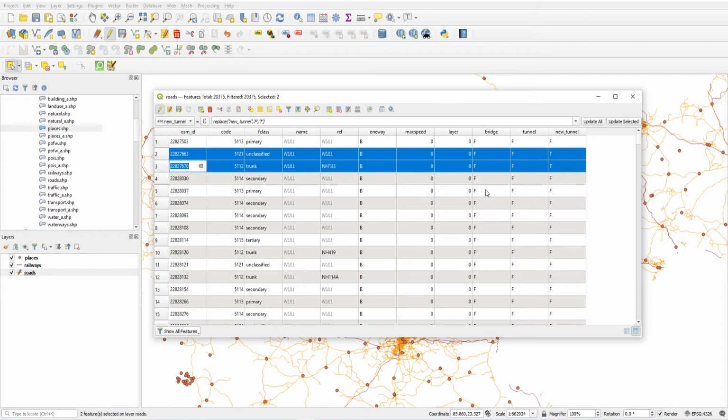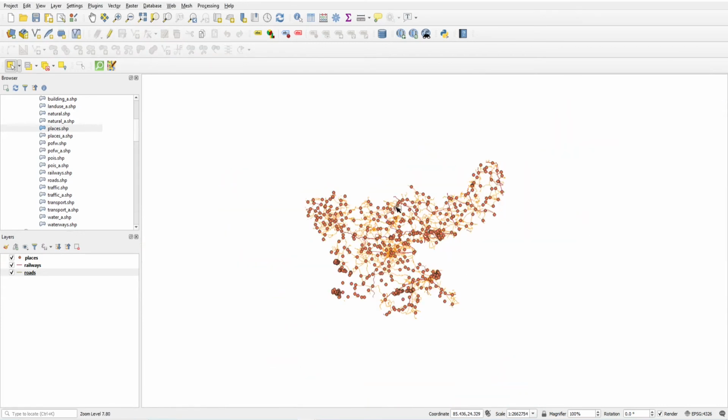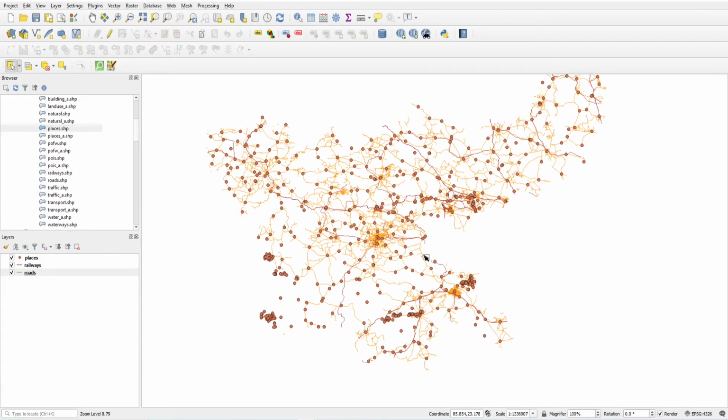So you can do this with the replace function. This is how you can use the replace function. You can also use other functions. There is a huge expression list in QGIS. This is how you can manipulate your attribute table. Now we are going to learn digitizing tools and snapping tools.